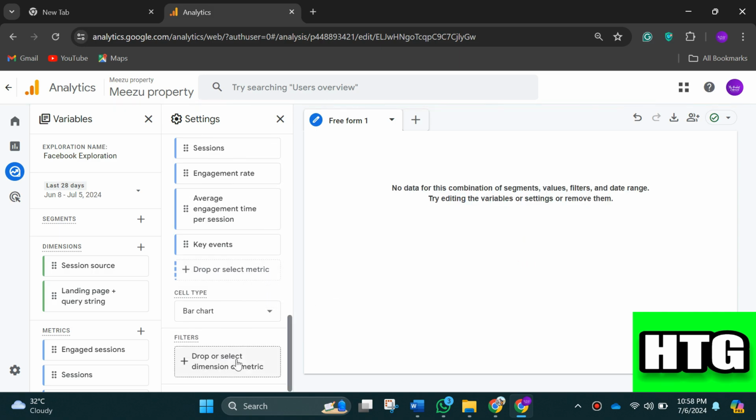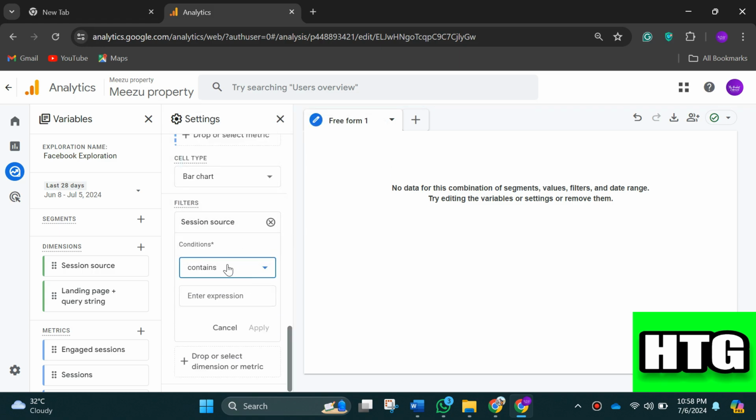After doing so, click and drag session source into the filters box. Then in the drop down, choose contains and then type Instagram. Once you're done, just click on apply.